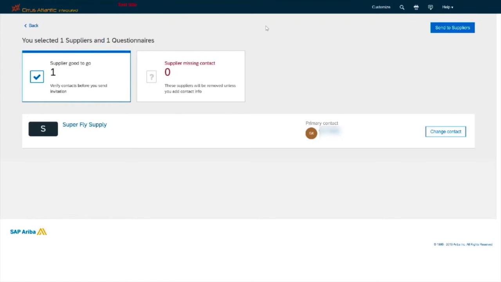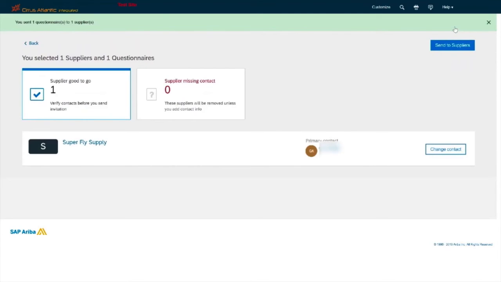The next screen shows us who we're planning to send this to. We have the option to change the contact. Once we have looked over everything and we're ready to go, we can click on Send to Suppliers. The supplier will receive an email notification indicating that they have a new supplier profile questionnaire to fill out. From there, they can log into their Ariba network account, access the questionnaire, and submit their response.